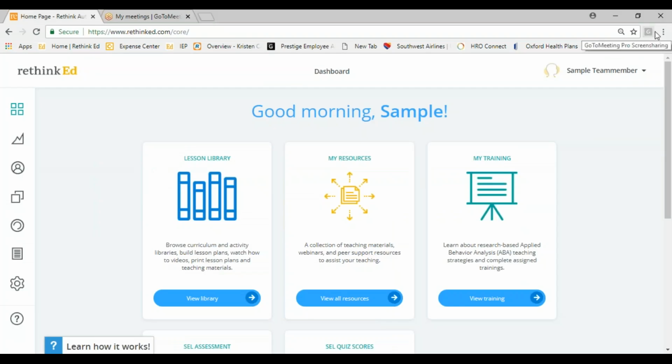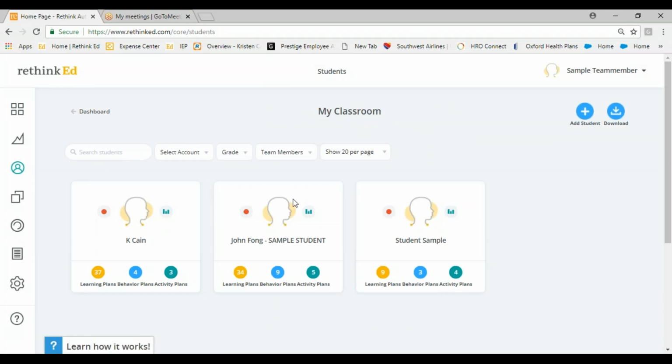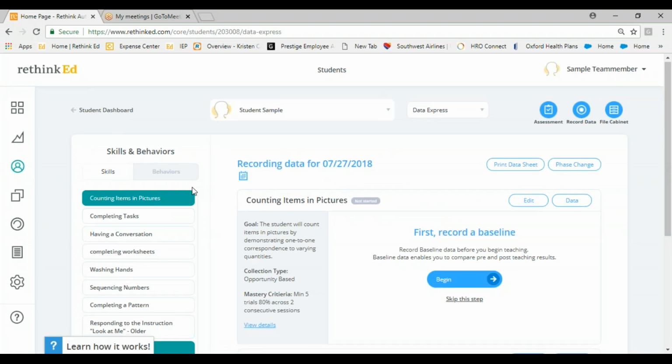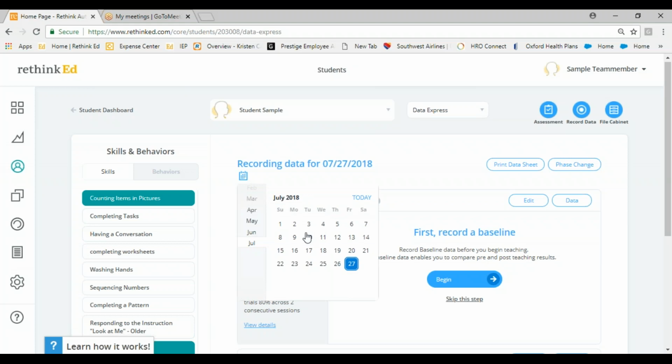You can also collect live data using Rethink's Data Express. Click Students on the left side of your screen. Once you find your student, click the red Data Express button. On the left side of the screen, click Show to choose the skill you would like to start recording data for. Use the calendar to choose your date.